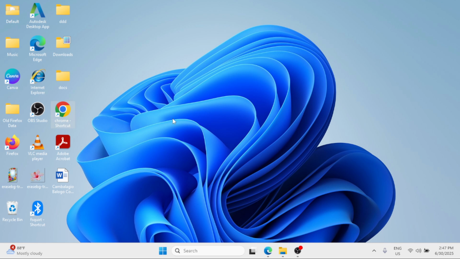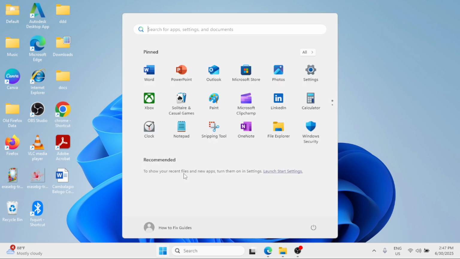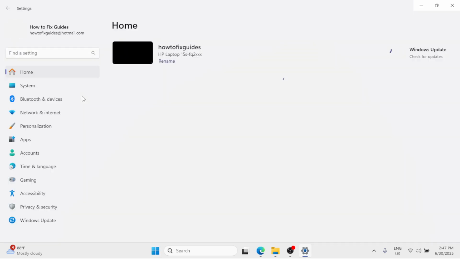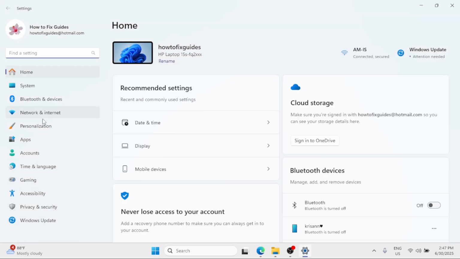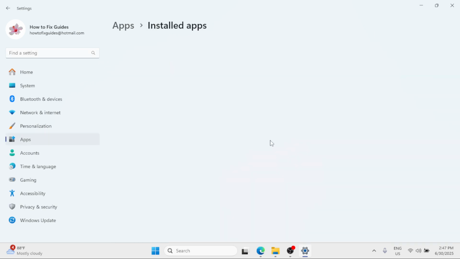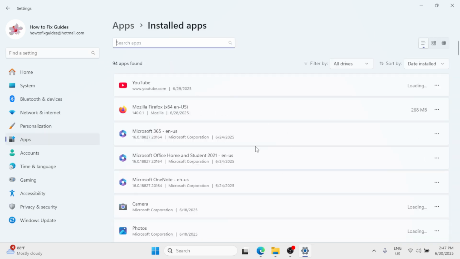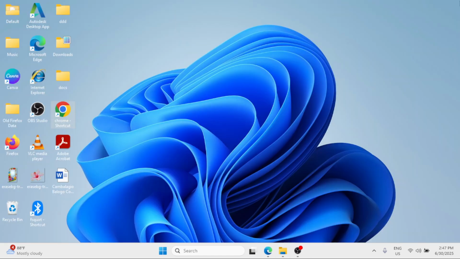You can also consider reinstalling the program that is giving you the error. So click the start button and go to settings. From the list of options on the left pane, click on Apps, Installed Apps. Locate the program that is giving you the error. Click on the three dots, select uninstall, and simply reinstall it to your Windows.